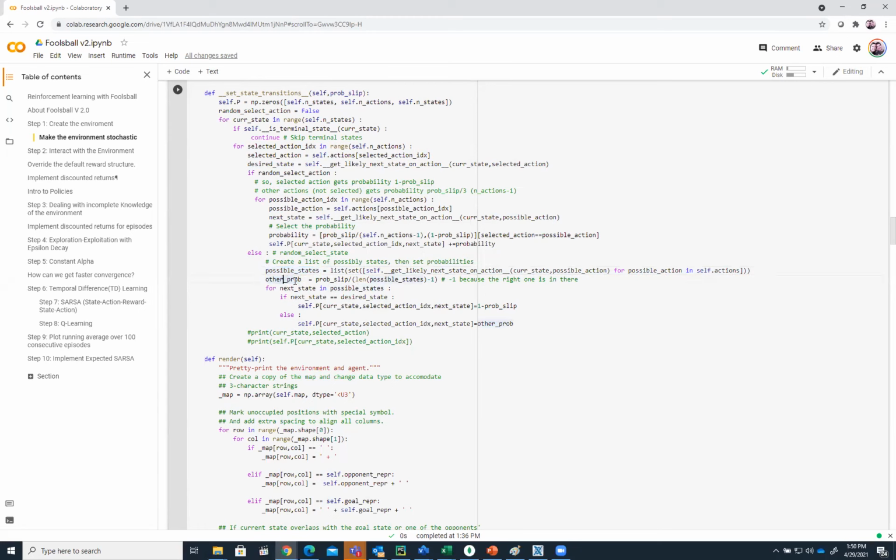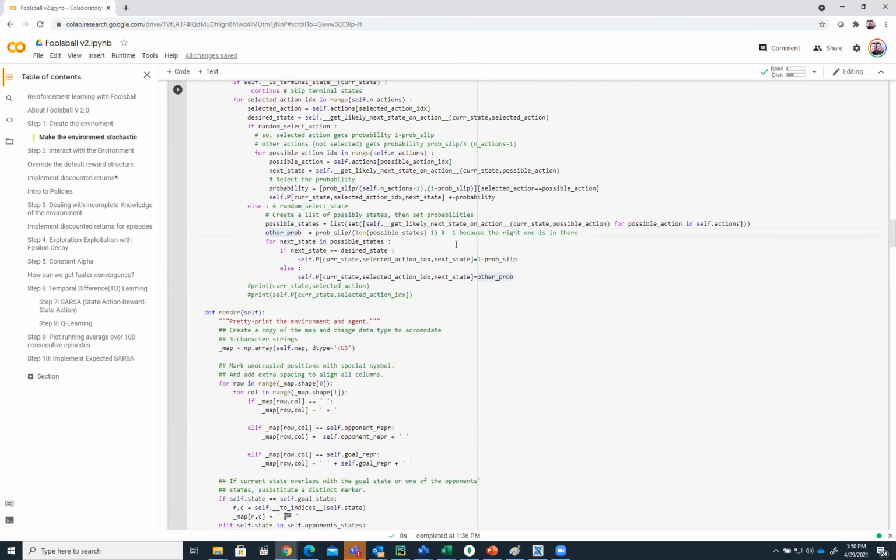So then the probability that we have to put into all of those states is based on how many possible states there were minus 1, right? So there's n possible states. One of them was the desired state, so we take that out and you divide your probability slip by that. Yeah, right. No, this makes sense.